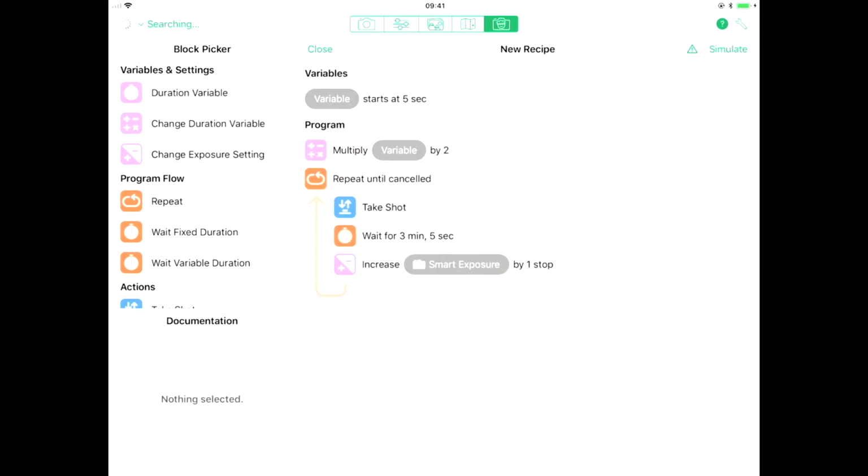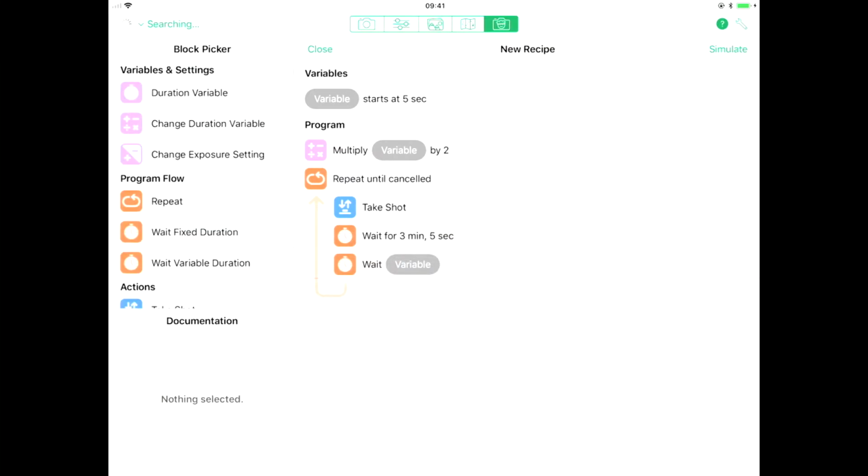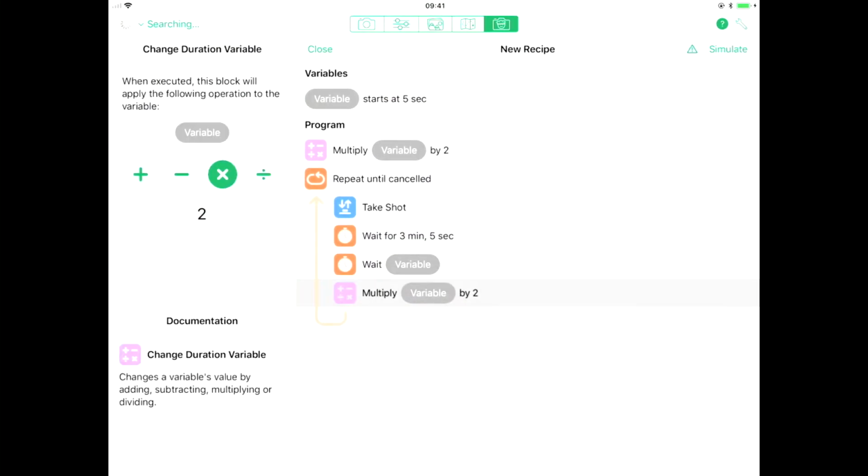So I could have it wait for 3 minutes, but then I can multiply that by 2, so then it will wait 6 minutes, and then it will make 12 minutes each time. And you can sort of build accelerating time lapses with this kind of thing, so the sunset appears to speed up and then slow down in the video that will result. So this doesn't look like too much, but it's actually a really powerful tool.